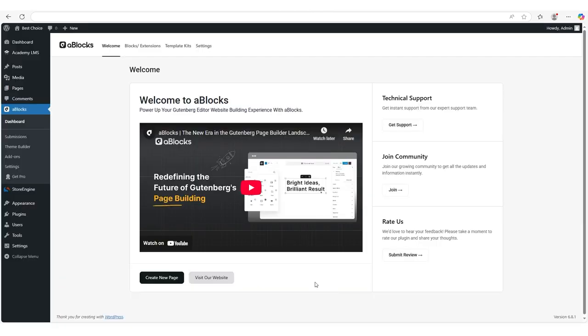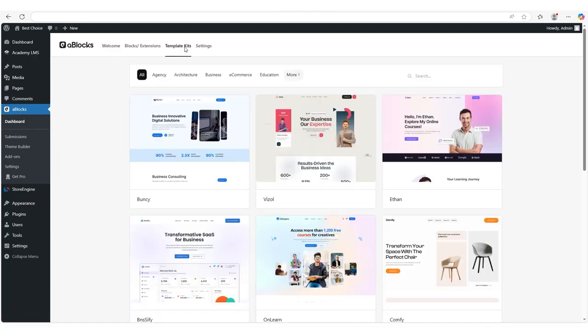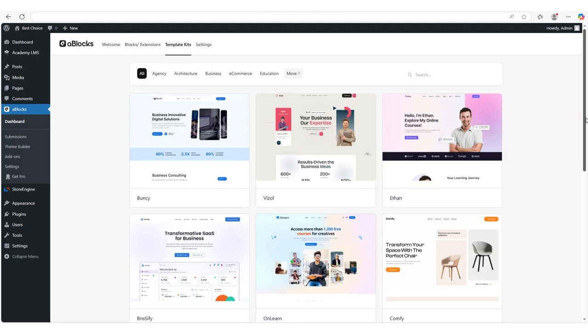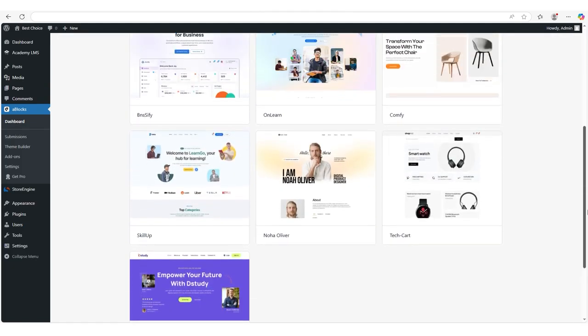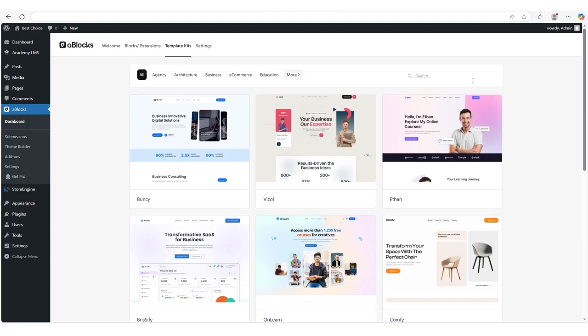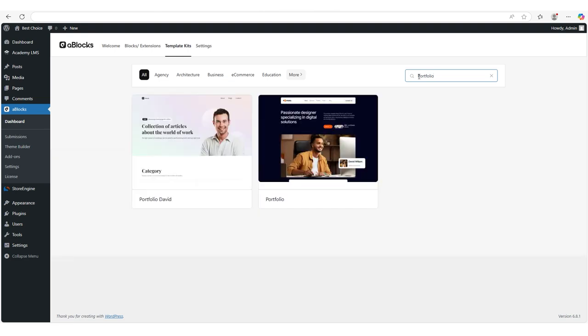Now let's move on to importing a pre-made portfolio template with aBlocks. First, from your WordPress dashboard, navigate to the aBlocks Templates section. Here, you'll find a wide range of professionally designed templates for different website types. In the search bar, type Portfolio. You'll now see a few pre-designed portfolio website templates appear.